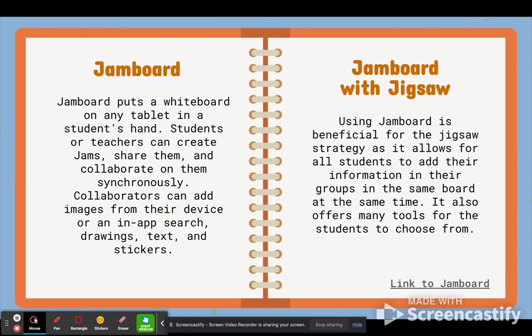So, how do we use it with Jigsaw? Well, using Jigsaw with the Jamboard is beneficial as it allows for all students to add their information in the group on the same board at the same time. This allows for all students to be engaged, not just one child or adult adding their information at a single time, so it takes away from one student or adult performing the entire project. It also offers many tools for these students to learn from or choose from.